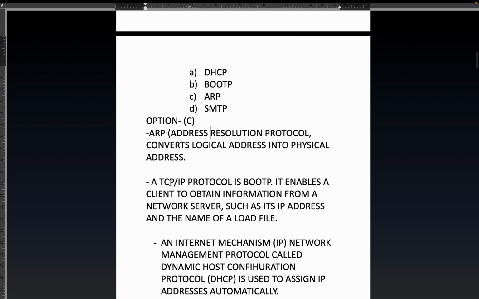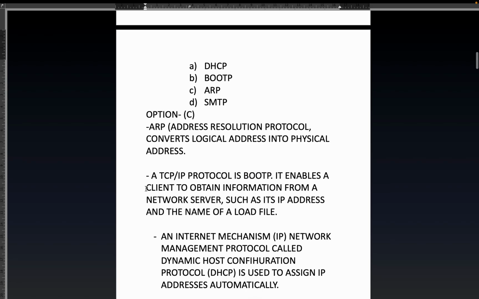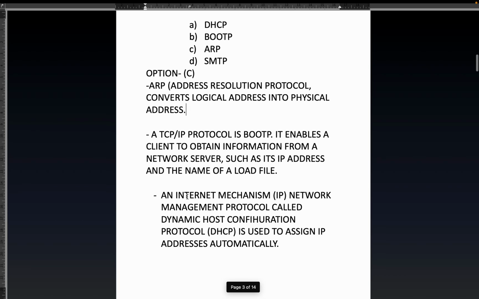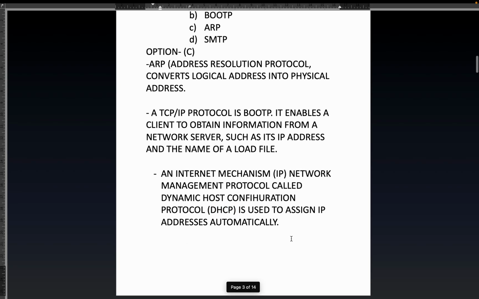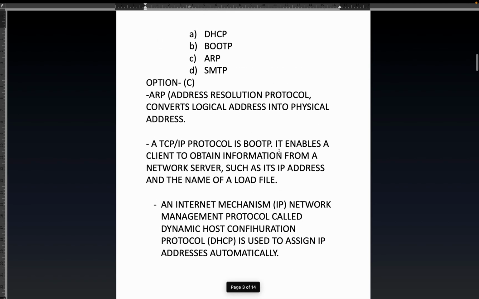BOOTP is a TCP/IP protocol. It enables a client to obtain information from a network server, such as its IP address and the name of a load file. The Internet mechanism for IP network management is called Dynamic Host Configuration Protocol, DHCP. Dynamic Host Configuration Protocol is used to assign IP addresses automatically. Some of the important information.